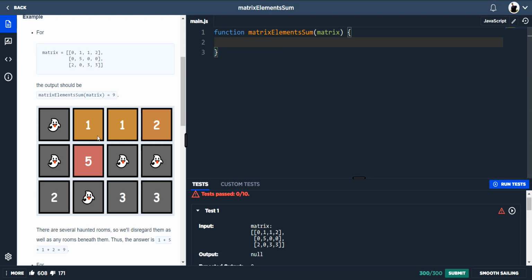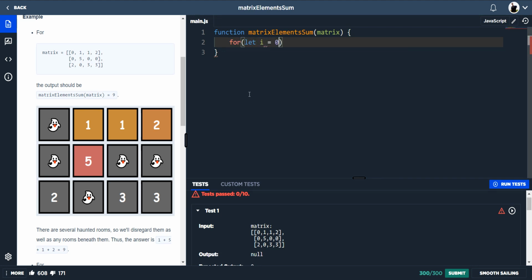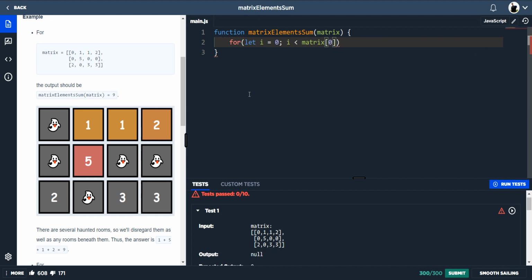The first thing that we'd want to do is set the array up so we can loop through each column, and then we want to loop through each box, going through each row. So if we do a for loop and we let i equal 0, and then i is less than matrix 0 index. We could do matrix 1 or 2, but we always know that there's going to be the first array within this array.